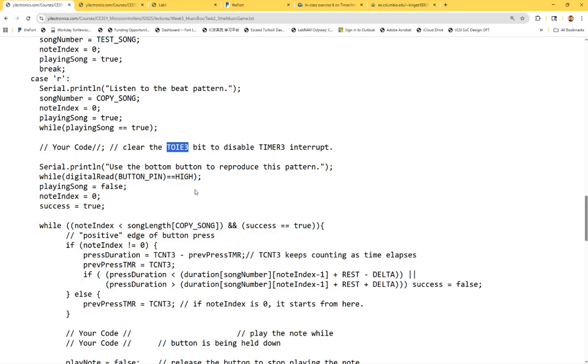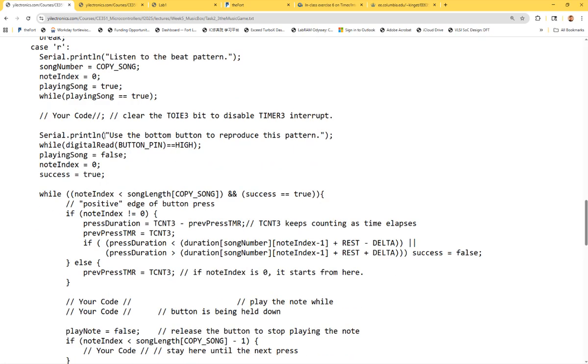Why do I want to disable it? You press R. So before you do anything else, you just want to disable it for now, so it's not playing anything. After you turn it on and upload the code, it's not actually playing anything until you send the command to it, which is R. So that's why it's telling the user to use the bottom button to reproduce this pattern.